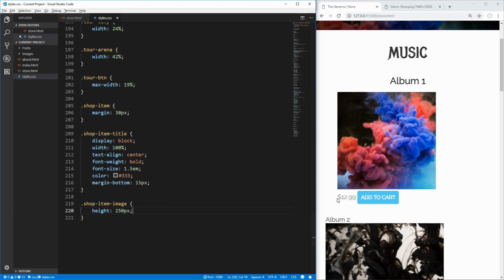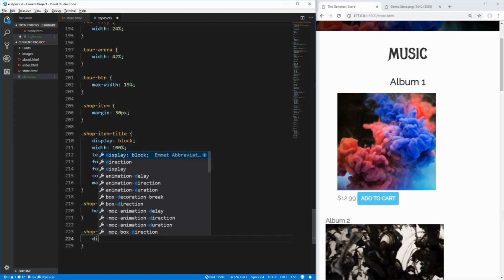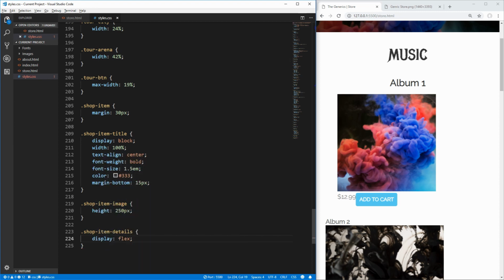Next, we want to work on this details row down here where we have the price and the button for adding it to our cart. So let's go into here and we'll do shop item details. To select the wrapper that goes around our details for our price and our button here, and we'll make this display flex. There we go. The reason we're using display flex is because we want to center these items vertically so that they are all within the same line. As you can see, this price is at the top of the line here, and we want it to line up with the text in our button.